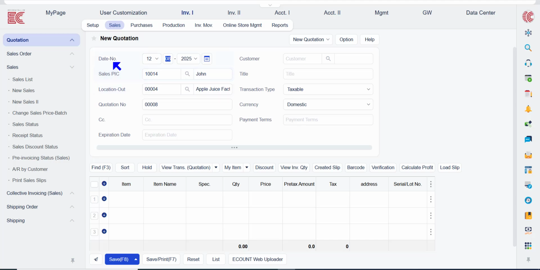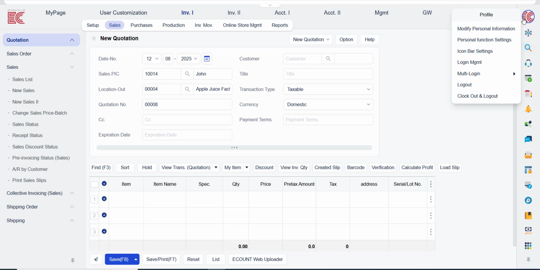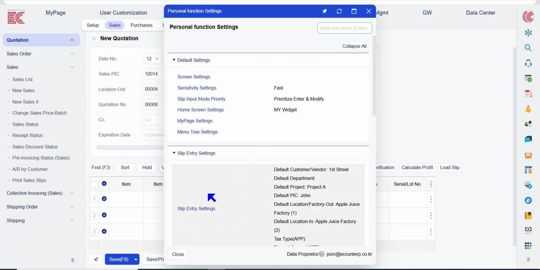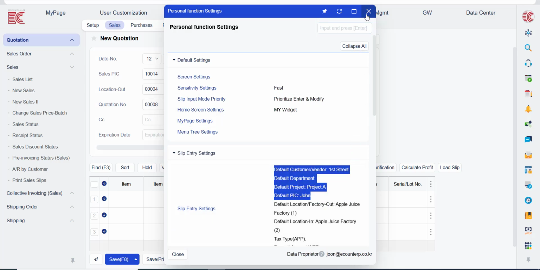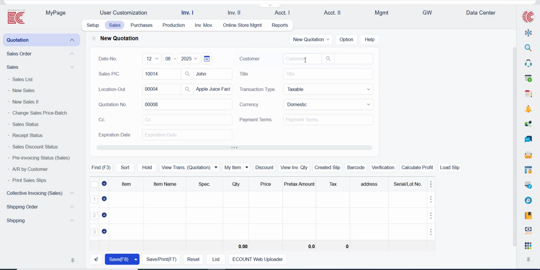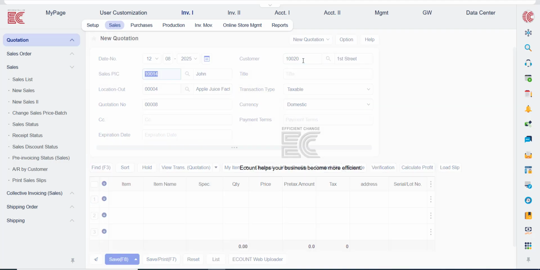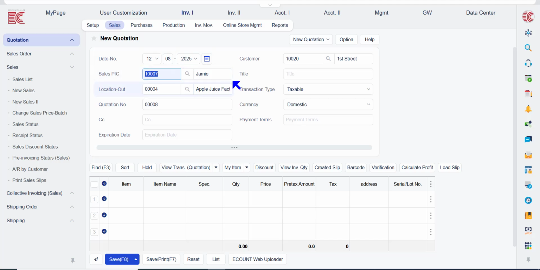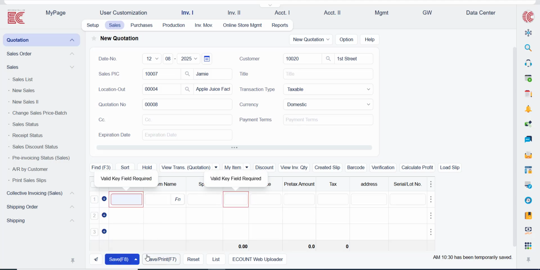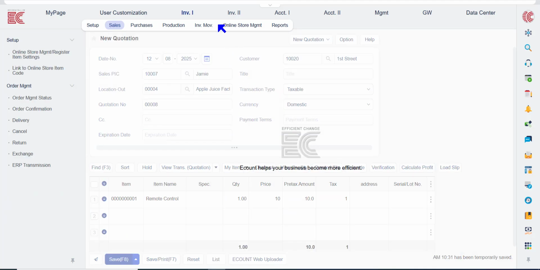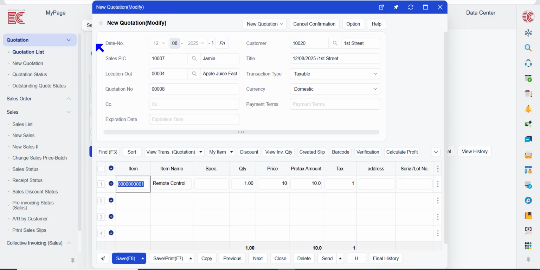Now, once the setting is complete, you can see that the sales pick has been automatically entered as John. By clicking on the personal function settings, it did follow the settings applied. However, when we enter the customer, it automatically switches to the customer pick like we said. And when we decide to save this quotation after inputting the values, when we go back to modify it, as you can see, the sales pick has remained the same value.